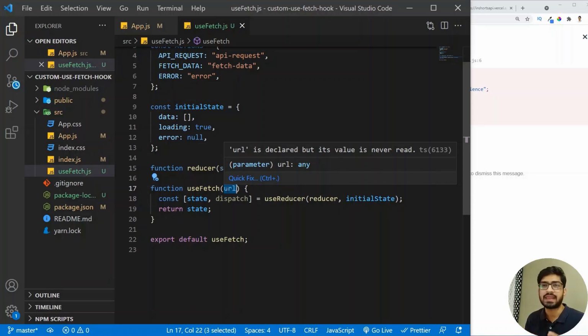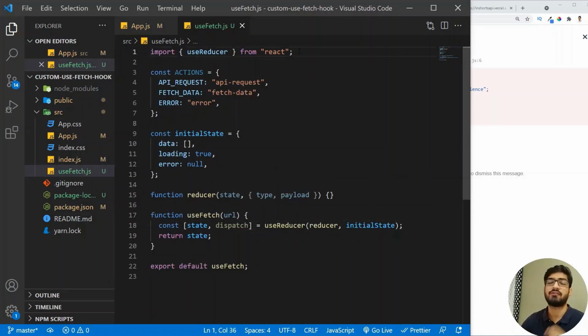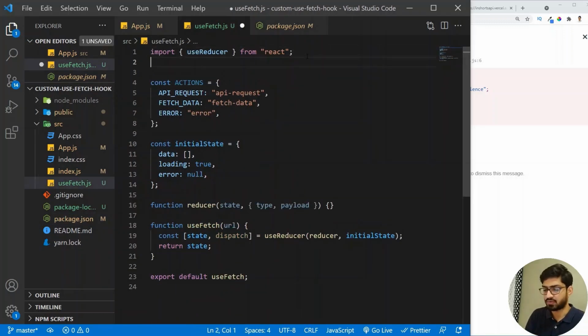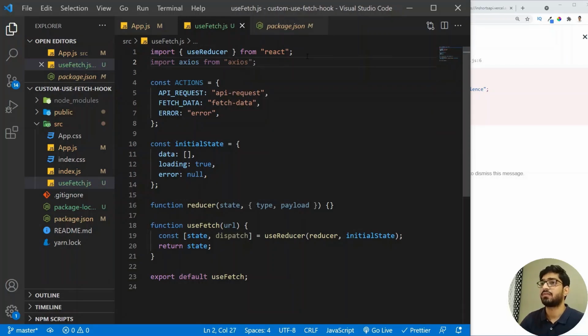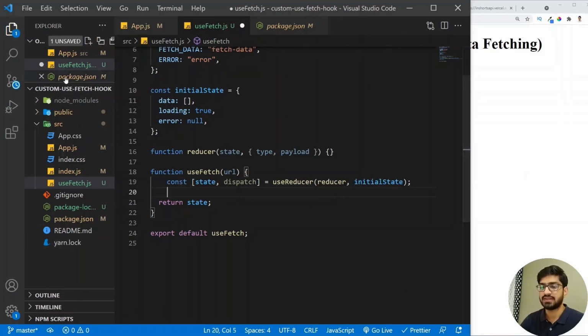All right. So now we have the URL here, and we also get the URL in this function. So now we need to make an Axios call. So first, let's import the Axios. So I have already installed the Axios package. So if we go to the package JSON, then you will see that I already have the Axios installed. So I'm going to go here and I'm going to import the Axios. So let me import the Axios, and that will be coming from the Axios. All right, and now we will just make an API call using the Axios.